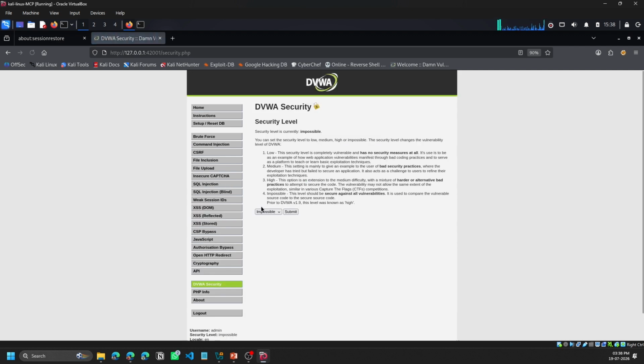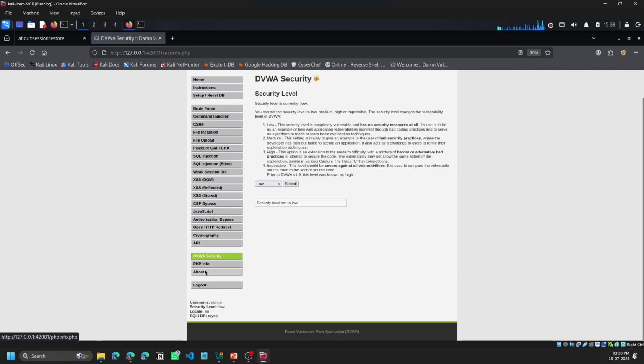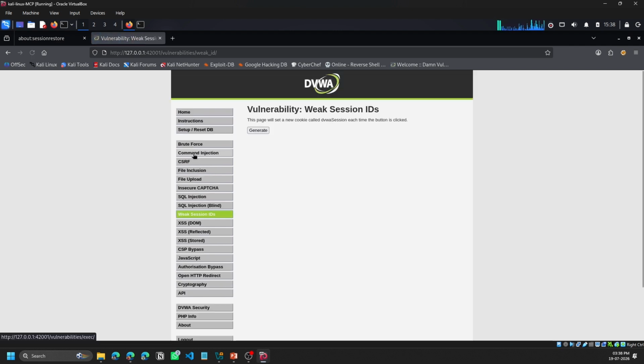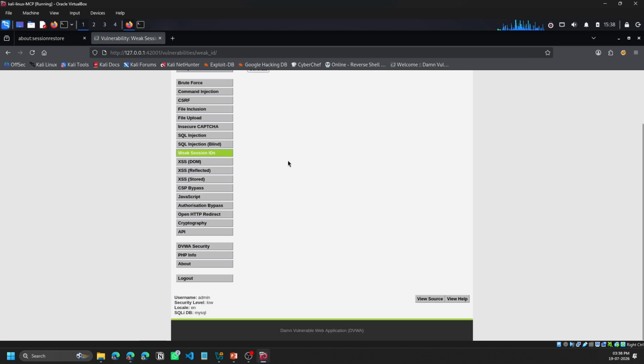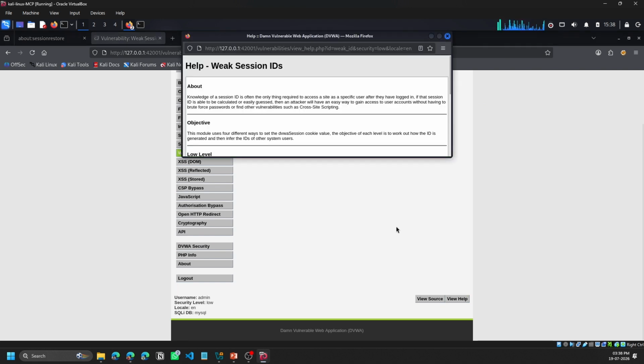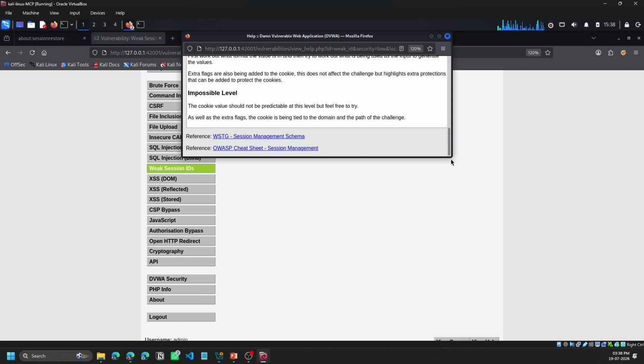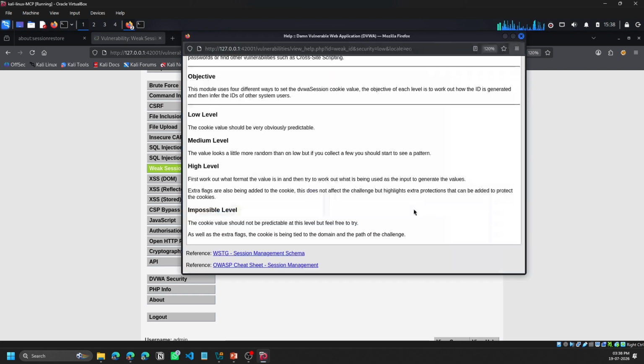Let me change the security level to low as usual, and you can see that now the security level is set to low. We can quickly jump into weak session IDs. When we get into weak session IDs, we can see a page and there is a button to generate. But before actually doing anything on this lab, we need to know what we are supposed to do. So let me click on view help and zoom in to see the objective given for this lab.